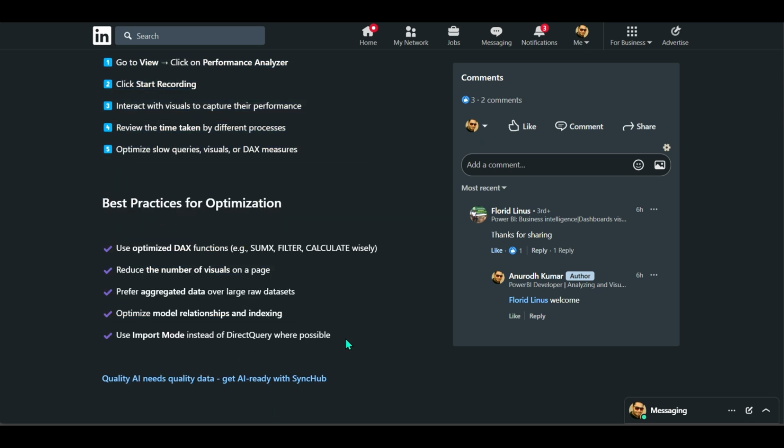Finally, let's explore the best practices for performance optimization. Number 1. Use optimized DAX functions, e.g., SUMX, FILTER, CALCULATE wisely. Number 2. Reduce the number of visuals on a page. Number 3. Prefer aggregated data over large raw data sets. Number 4. Optimize model relationships and indexing. Number 5. Use import mode instead of DirectQuery where possible.